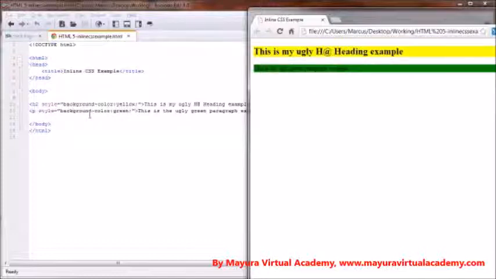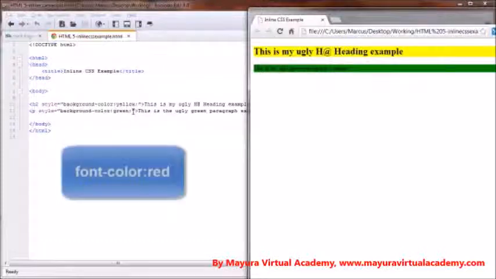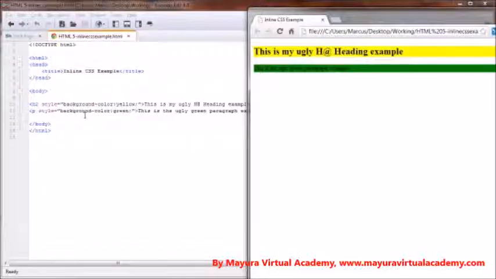And again, you can add multiple properties and values to the same style. If I wanted to style up the text within that paragraph, then I can add an additional property and value like font color and then the color red. And then that would not only give us a background color of green, but also the text color of red. Pretty cool stuff. And that's going to bring us to the end of this video on inline CSS.